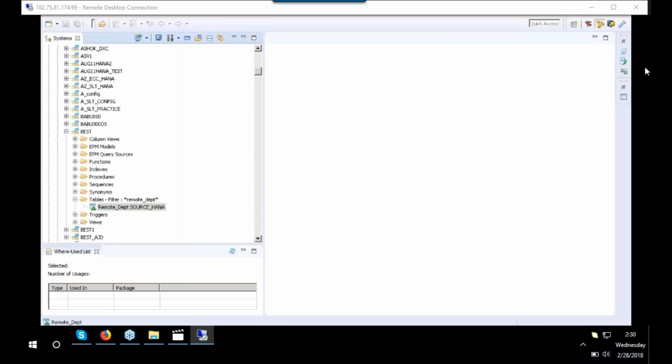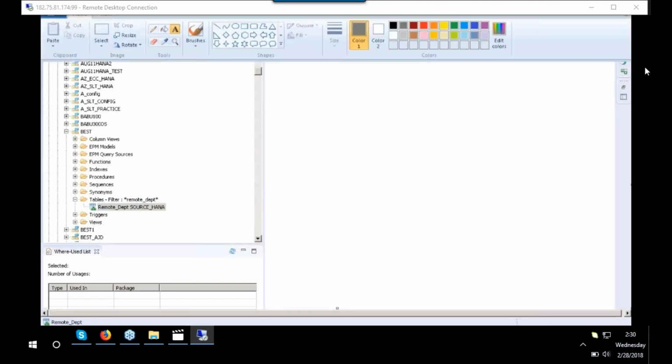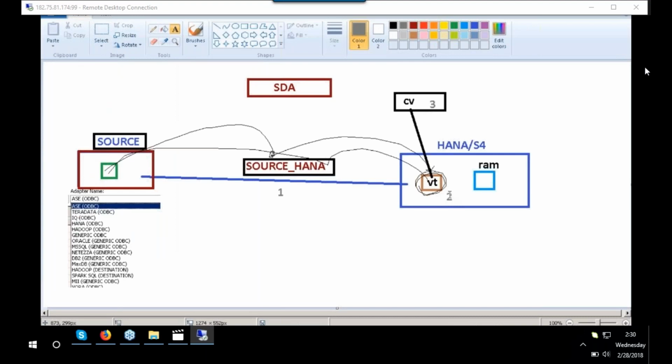So let us go back. Step number 2 is complete. We created a virtual table. Now what I'm going to do, I'm going to use this virtual table inside a calculation view. So I'll go back.